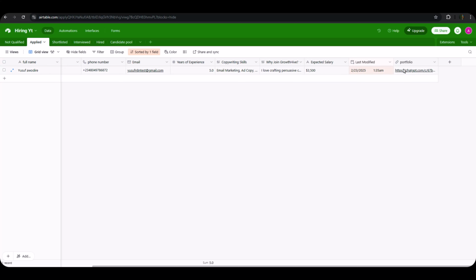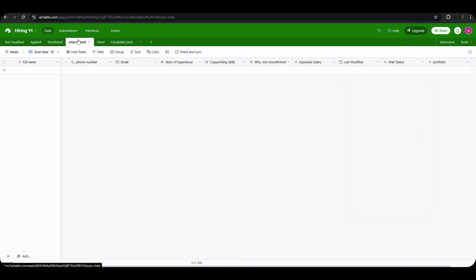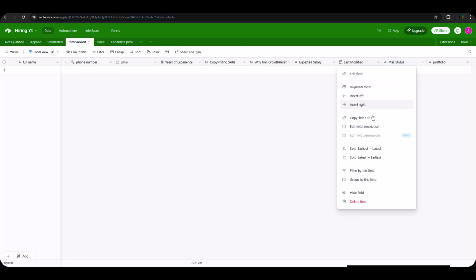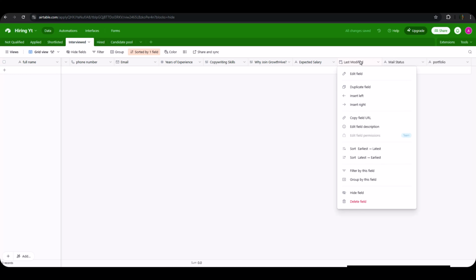So we have our portfolio here, so everything is set. And another thing I want to point out is on the last modified part. It should be earliest to latest, not latest to earliest. So that's what we are going to be doing with this interview 2. It is going to be earliest to latest. So that's how we want to sort it.